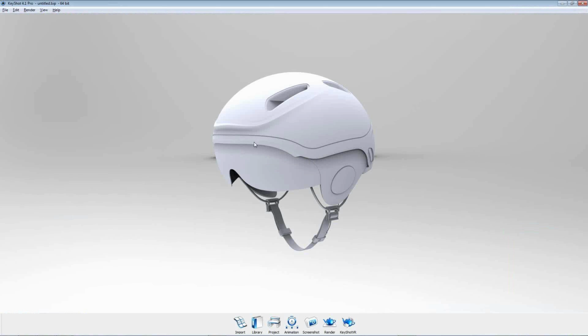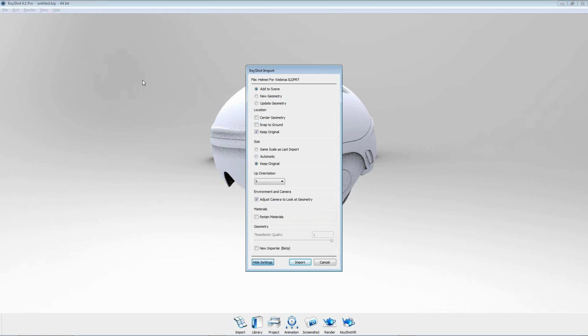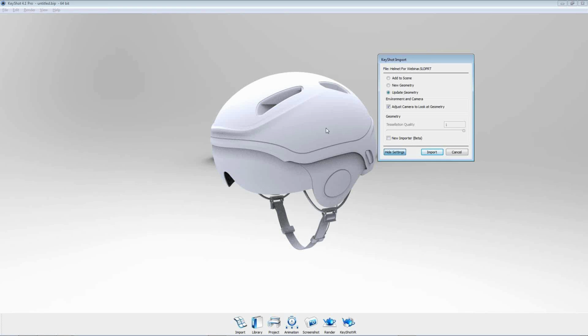So for time's sake, I already imported my model into KeyShot, but if I were to drag and drop my SolidWorks part file, you can see this would be the dialog if I were to bring in another piece of geometry. So just like the plugin offers the update button, here if you just save your file with the same name, you can essentially use the same technique without having to use the plugin. So if you're not using SolidWorks or Creo or one of the softwares that we do offer the plugin for, you still have the ability to update your geometry.